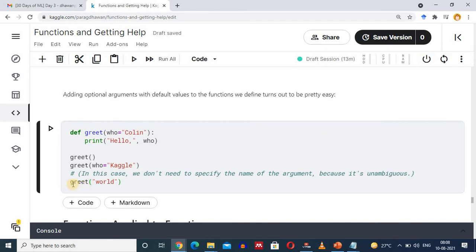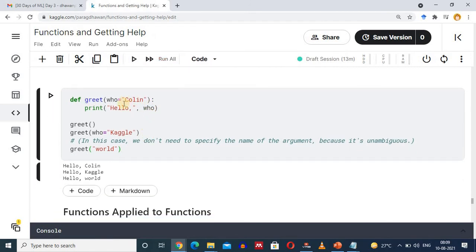Third case, we are directly passing a string to the greet function, which is world. This world will be stored in who. Instead of using the default value, it will use the value passed to the function greet. The value passed was world, it was stored in who. We are printing who. In the third case, it will be printed as hello world. Click on the cell and run the cell. So if you have a keyword argument with a default value and you pass a value for the argument, that new value will be used. If you don't pass the value for that argument, the default value will be used and the function will be executed.